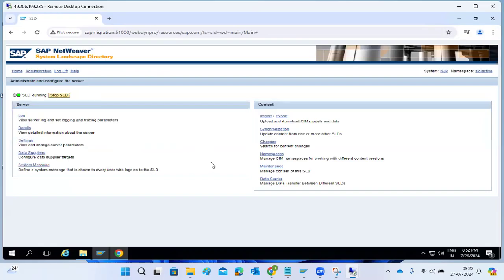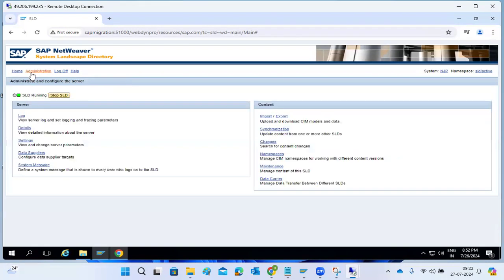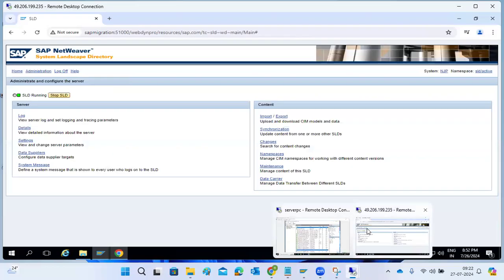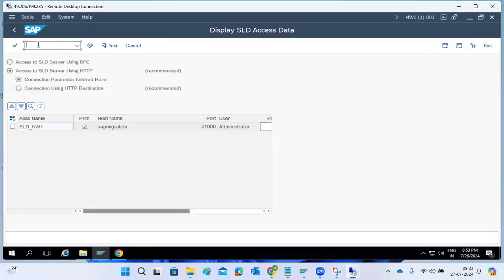Also, we can stop the SLD and start the SLD. We can also check what's happening in the SLD. All the information we can check here, the SLD configurations. So let me test once again here.